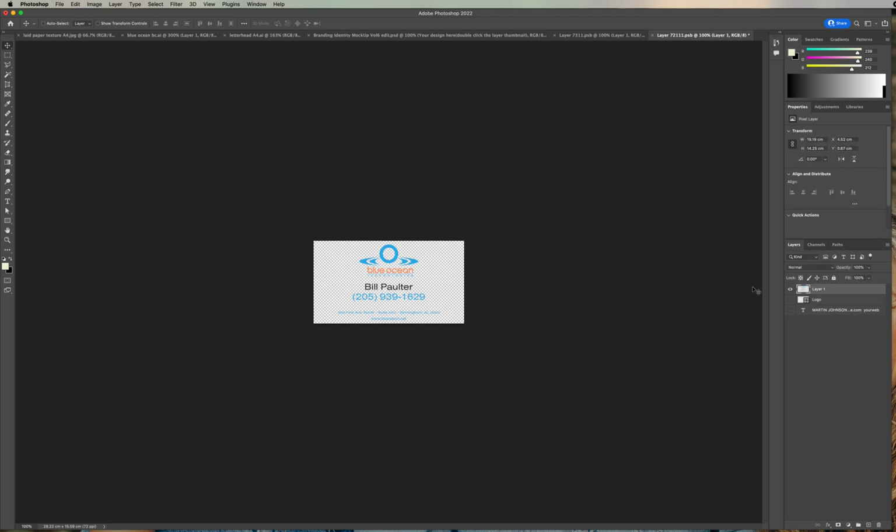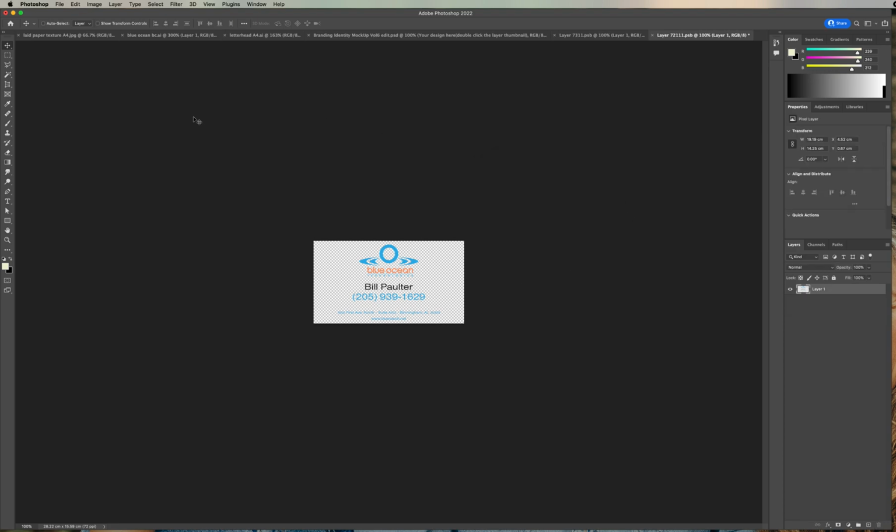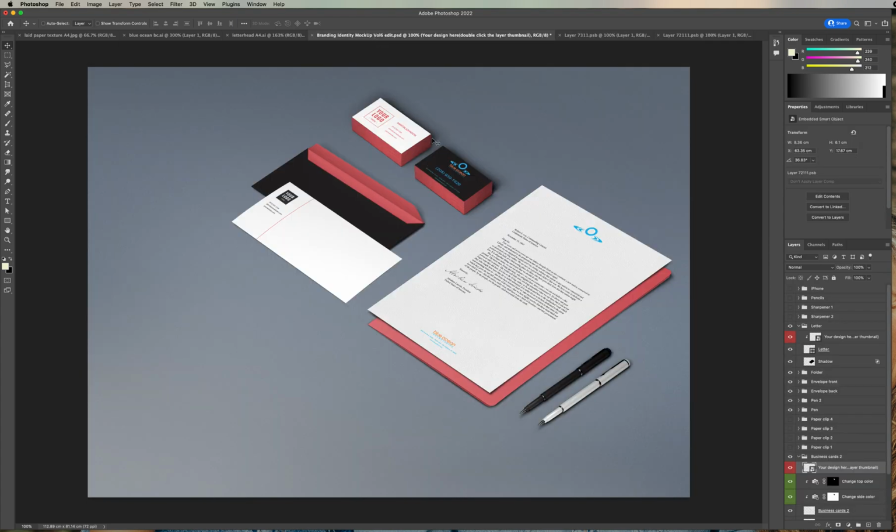But if I needed to, I could do a Command T and scale these things, and still also go in and just move them as well. If I wanted to, I can go in and select the portions that I wanted to and move them using my selection tools. I don't need these layers anymore. I'm going to go ahead and trash those. And again, the last step, I need to do a Command S and save it. So let's go to our branding identity mockup.